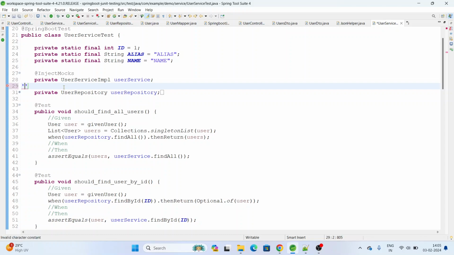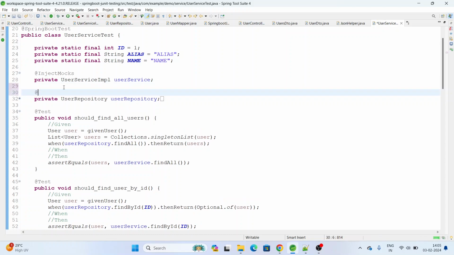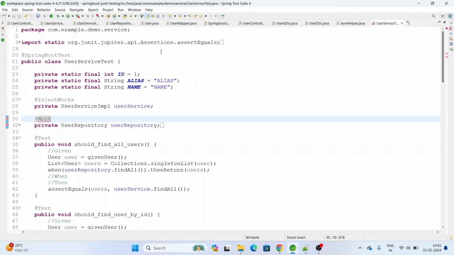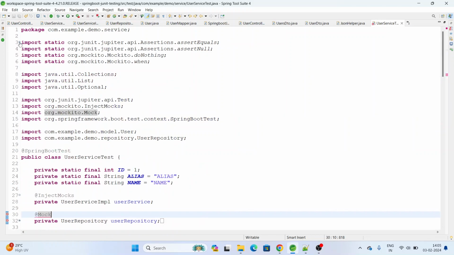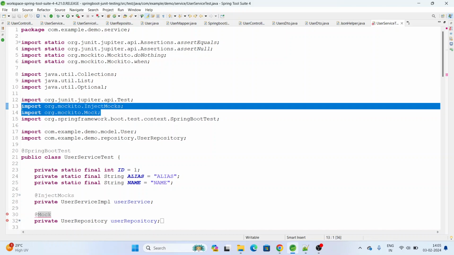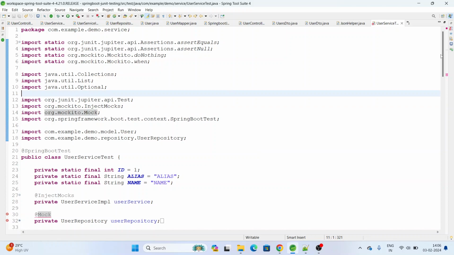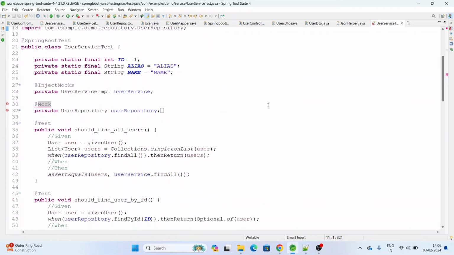So for that one, we have to use a mock annotation. This is the dependency org.mockito, which is used to create a mock of a particular object.